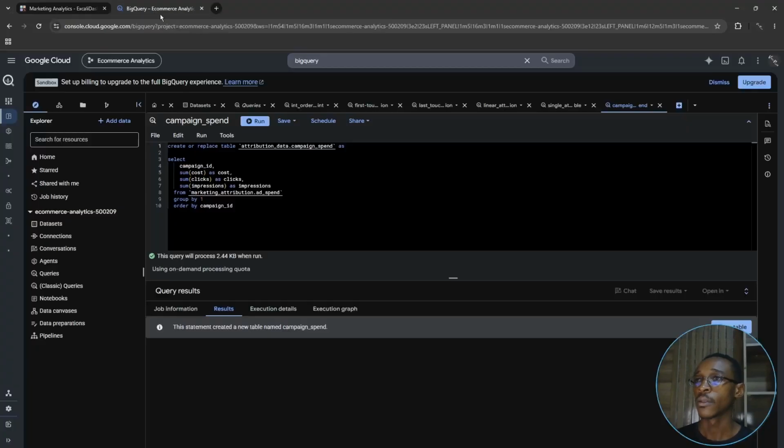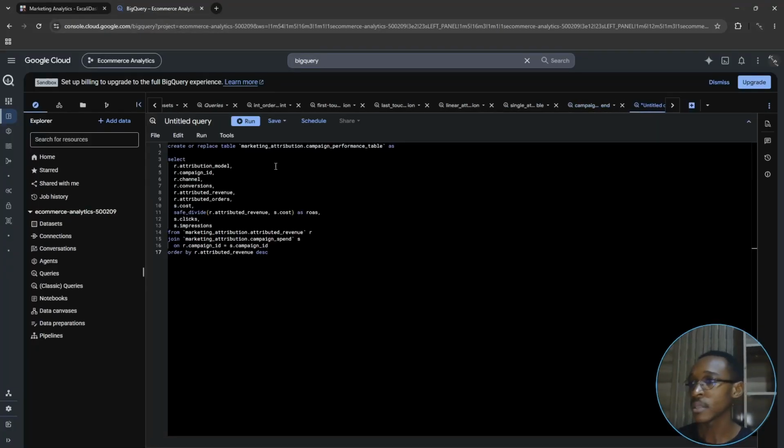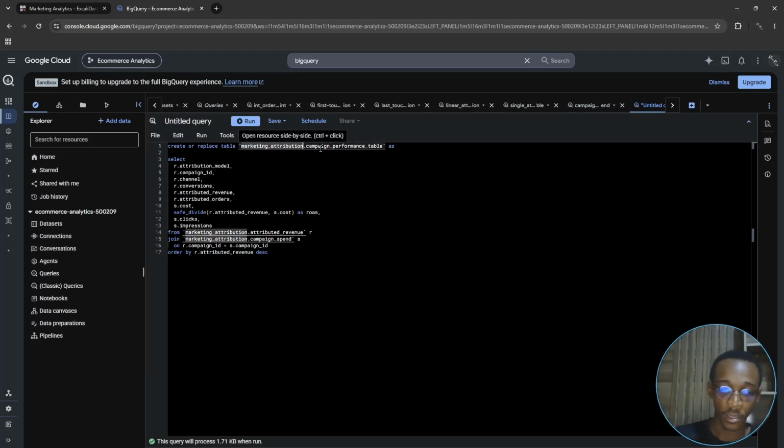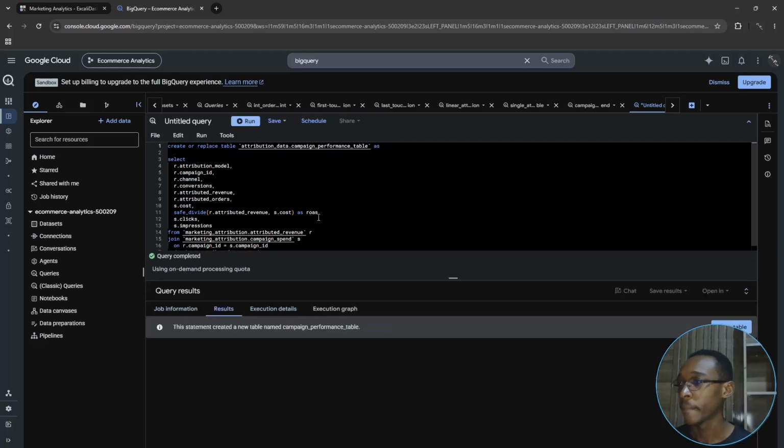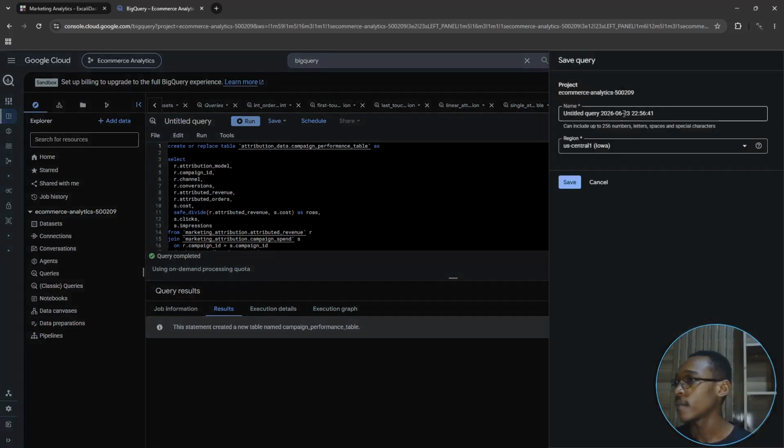Copy it, go into BigQuery, create our new query, paste it inside, and adjust this. And then run it. And you can save our query as performance table. So save.